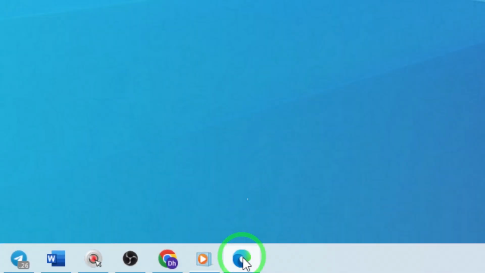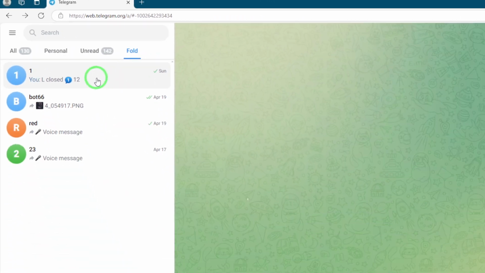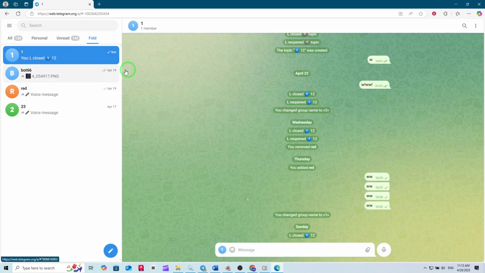Once you're in, navigate to the group where you are the owner. You'll find your groups listed on the left side. Just click on the one you want to manage. Next, at the top of the group chat, click on the group's name. This will open up the group info panel.